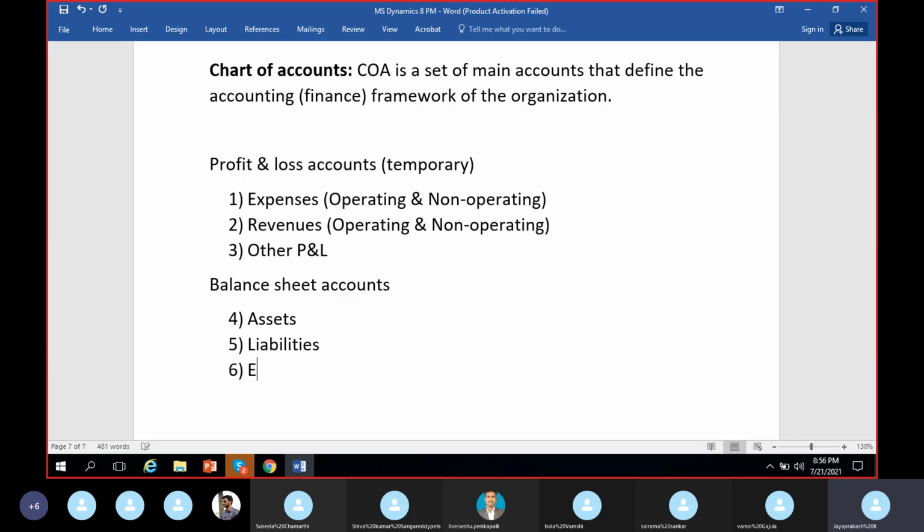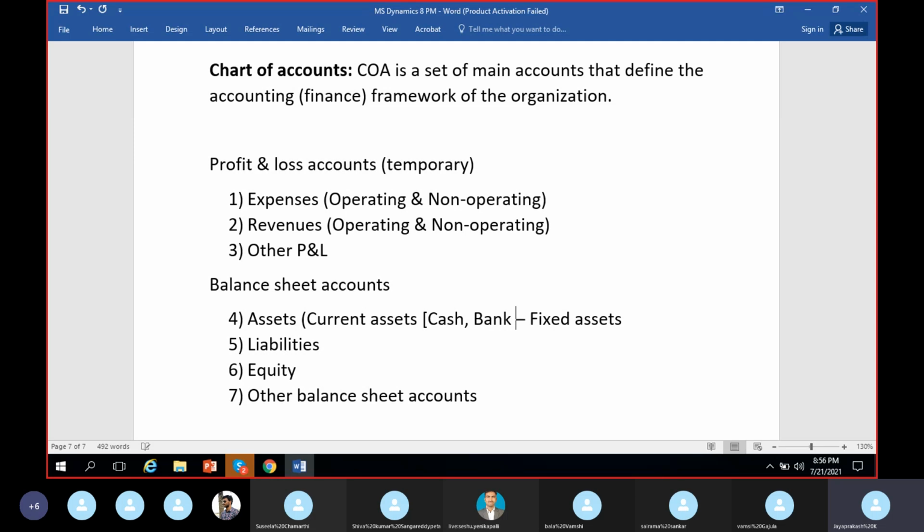Other than this, we also have equity accounts in the balance sheet, and other balance sheet accounts if you want any. Again, within assets we have multiple categories: current assets and fixed assets. Under current assets, I have different categories. I can say cash, bank, then stock, that you have invested in with somebody, or any other instruments.